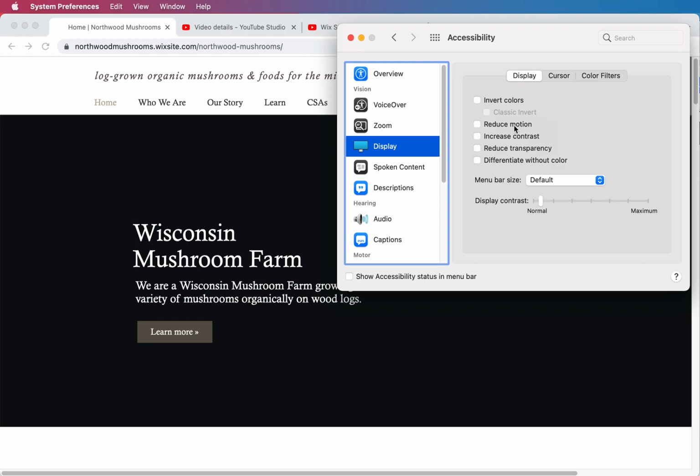But again, this does not affect news websites or those recipe sites that put all kinds of ads and videos all over the page. Unfortunately, it doesn't affect that, but it does affect these Wix strip backgrounds.